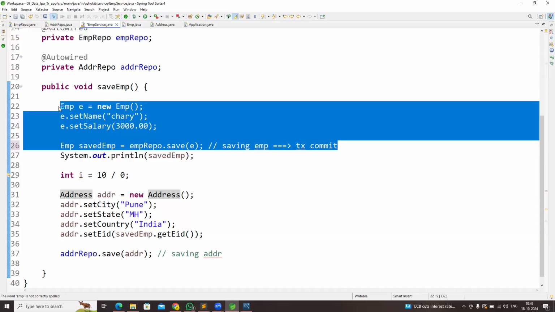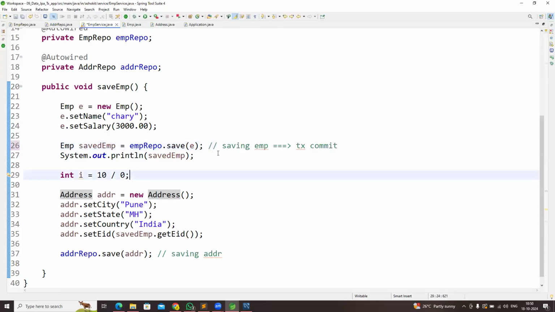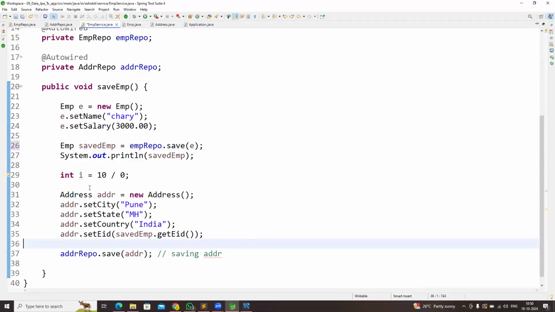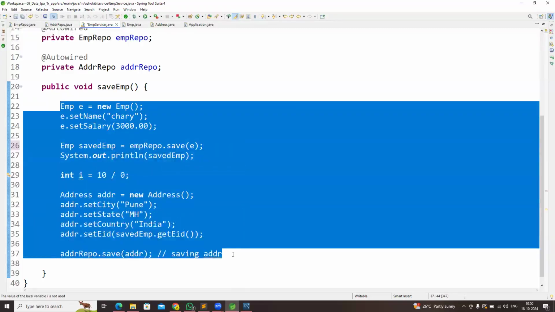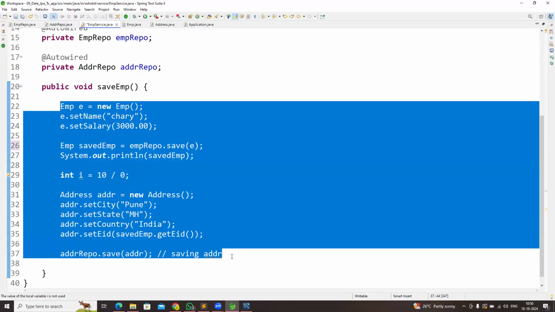But now I want to change this requirement. If the employee is inserted, then I want the address also to be inserted. If the address is not inserted, my employee also should not be inserted. Are you able to follow me? I need to tell the data JPA, boss, you are committing the transaction here. Don't do that. If these two operations are executed successfully, then only you commit the transaction. If they are not executed successfully, don't commit the transaction.